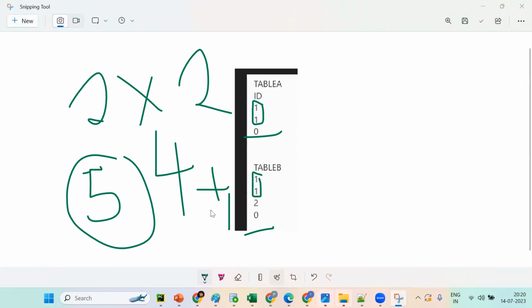What about left join? How many records? 5 records, the same, 5 plus 0. What about right join? 5 plus 1, 6 records, 5 plus the extra second record. What about full join? 5 plus 1, it will be 6 records.